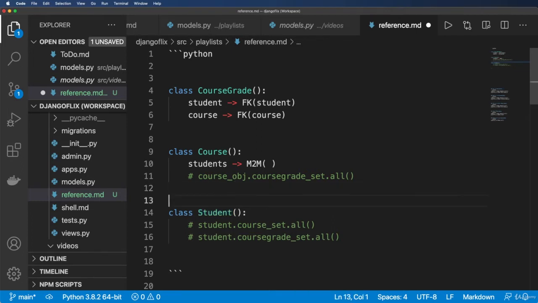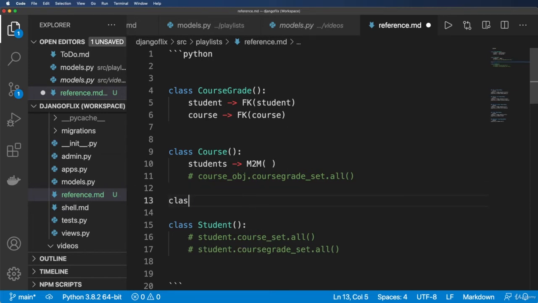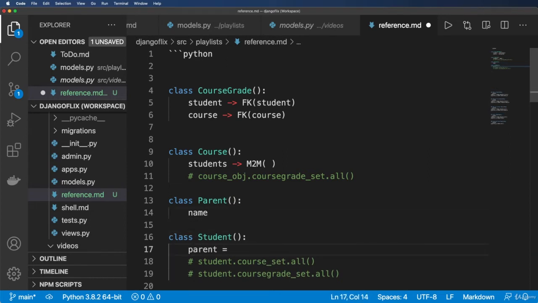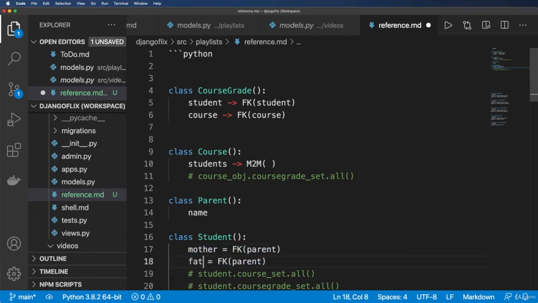That being said, there would be something that would make sense for the student to have a foreign key on, and that is a parent. So the student's actual parent, they would have a name and so on. Now we would say parent equals a foreign key of the parent, or really it would be mother equals a foreign key of the parent, and then father equals a foreign key of the parent, right? And of course, we all have a biological mother and father, so let's not argue about step parents and all that stuff. That's not really the point.